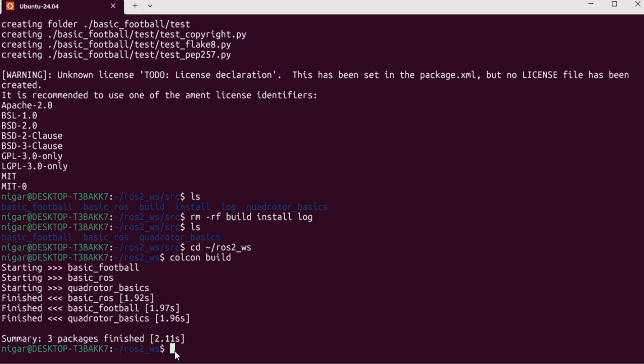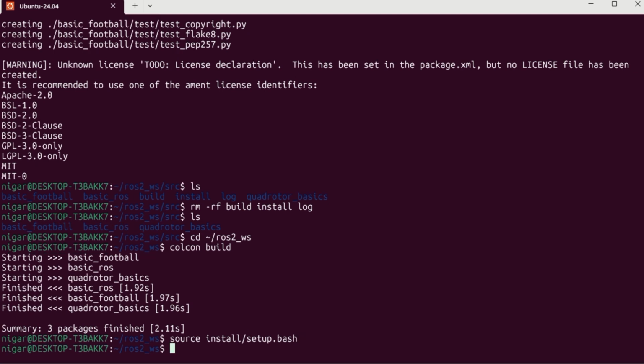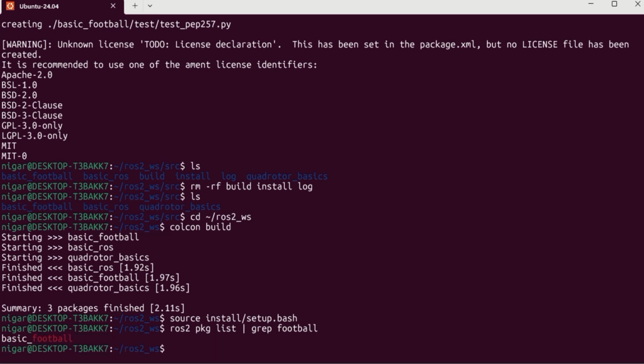Now, how do we activate the workspace? It's very easy: source install/setup.bash. This is also important. So colcon build after every time you create a package, and then you have to source this setup. It will install the setup, so now it tells ROS that, hey, my new packages are in the folder. How do we verify this? It is very easy: ros2 pkg list. We will write this, and it will show us the basic football package that we installed.